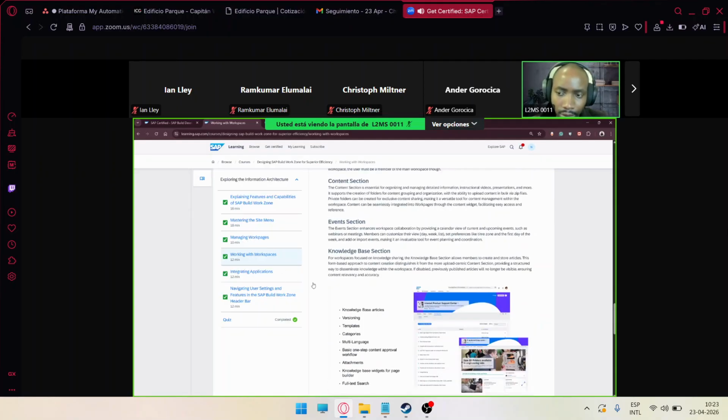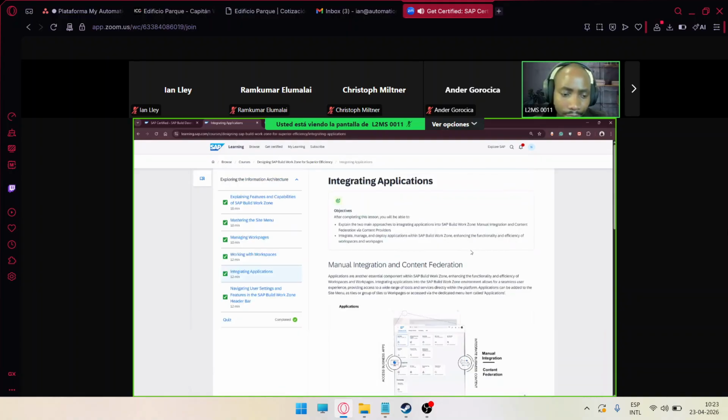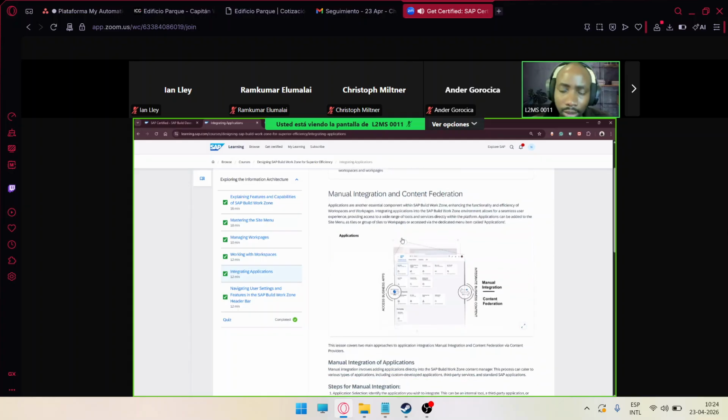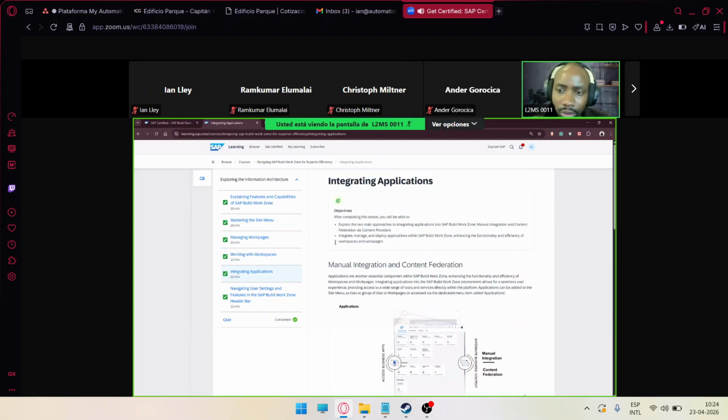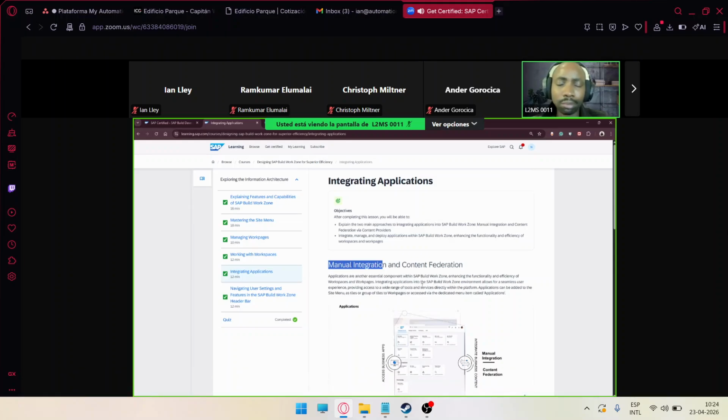And yeah, so that actually brings us to the next section, where naturally we want to be integrating applications. So integrating applications, there's multiple ways to actually add applications to build WorkZone. There's the manual way and the content federation way. And with the manual way, the main difference is that you will then be adding your URLs, you will then be adding your tiles, creating the tiles, which gives you a bit more control.